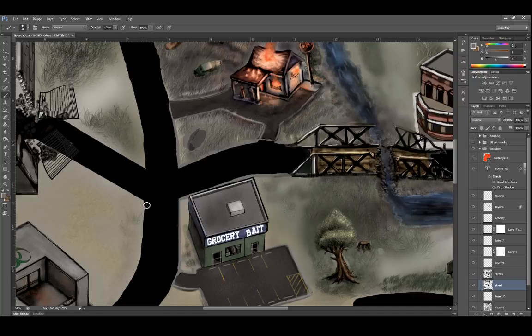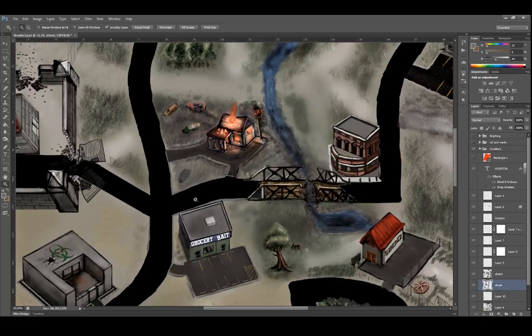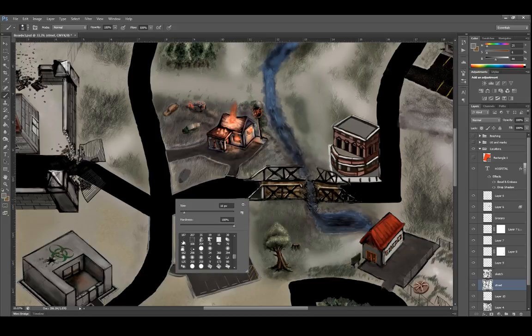So, yeah, so now I'm just painting down the street and I'm not paying any attention. Oy vey. Alright, so I need to put some texture on this road. That'll make me not bored of this.